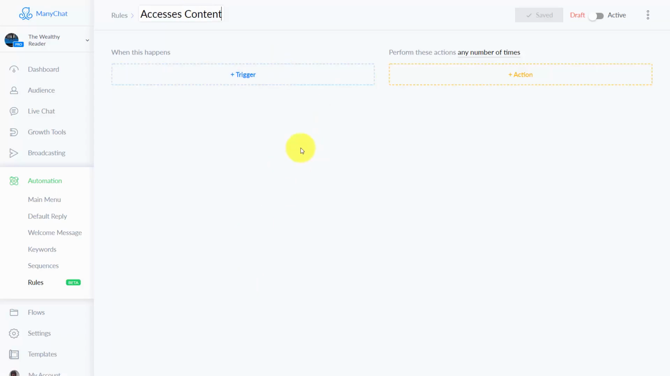And what we'll need to do first is determine how often we want this rule to be executed. So, for example, if we click on this link, we can say that we want this rule to be performed once for every user.